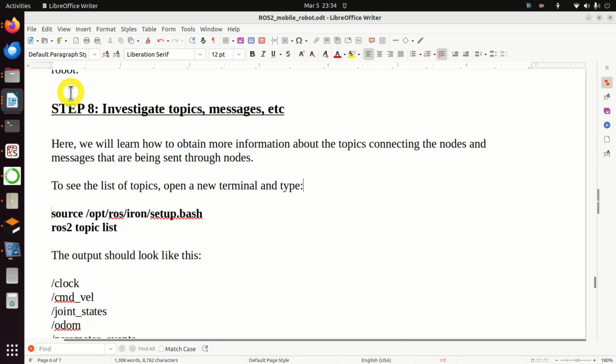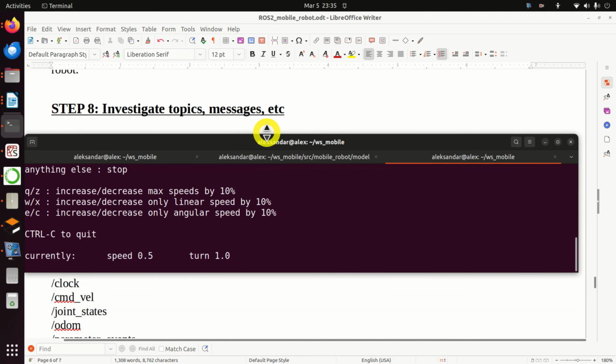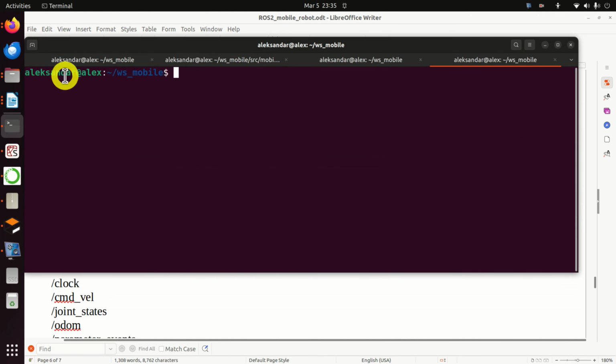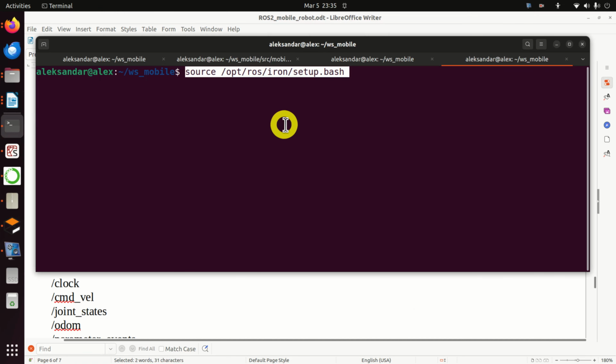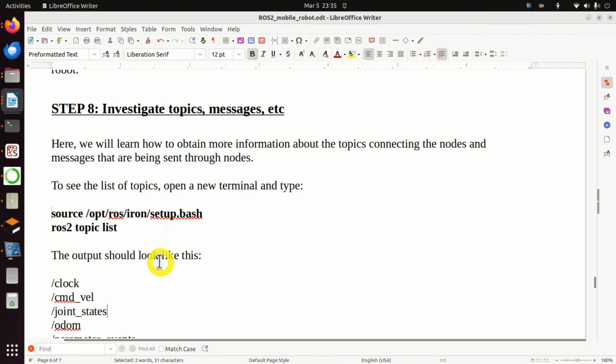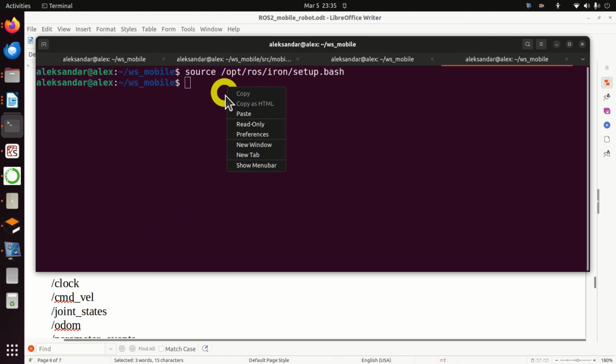Step number 8 is an optional step. In this step, we will learn how to investigate topics, messages, etc. How to do that? Well, to see the list of topics, let us expand this window over here and let's open a new terminal. In that new terminal, first you need to source our environment. This is very important. Then, to see the list of topics, you need to run this ROS2 topic list. So let's see what's happening over here.